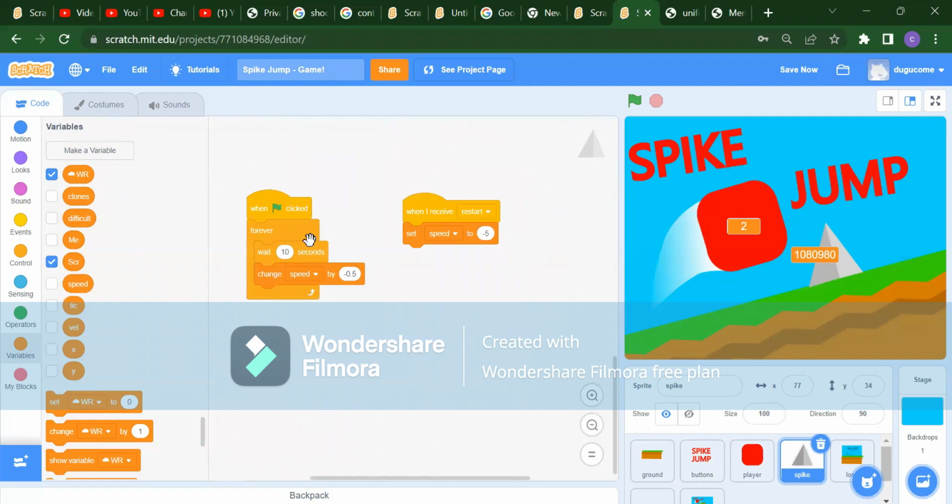And at last, we need to add two things. When flag is clicked, in the forever, we need to just wait for a second. We have to change the speed. And once you receive your restart, you have to set your speed. So this is our spike part.